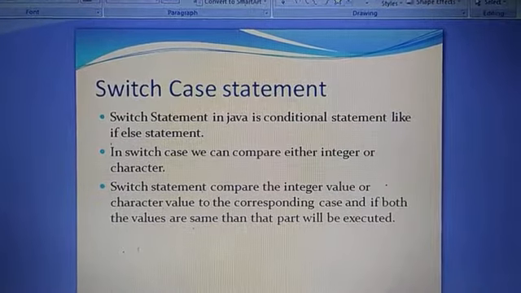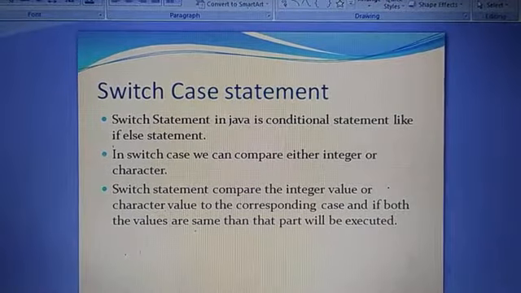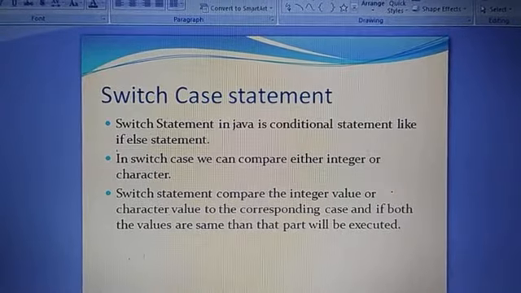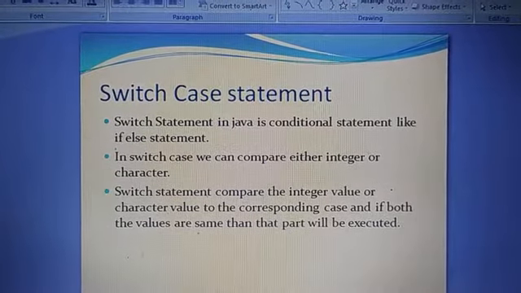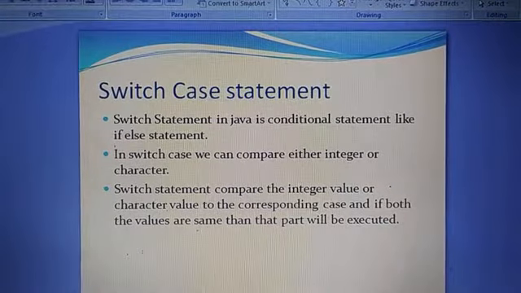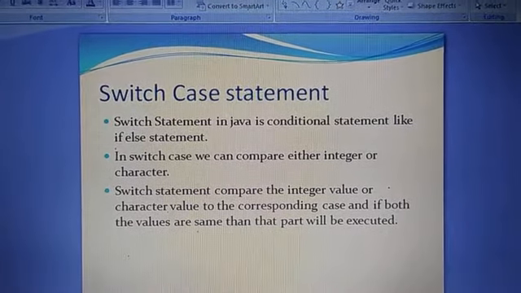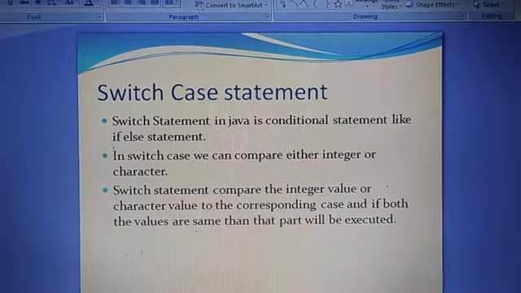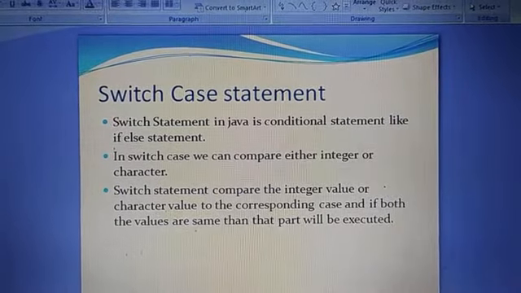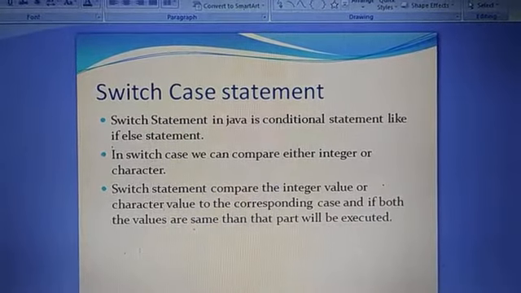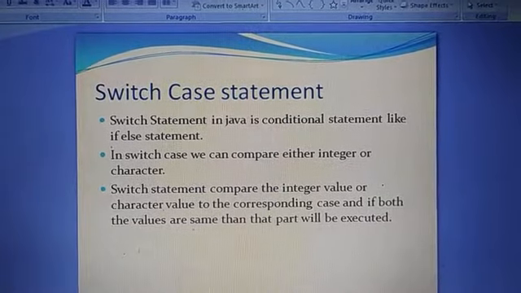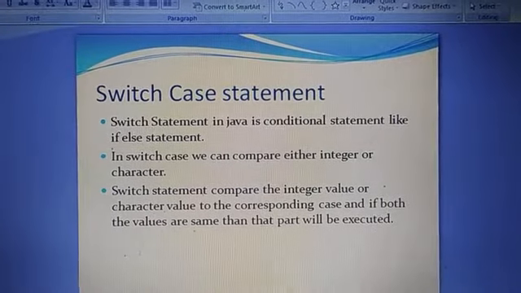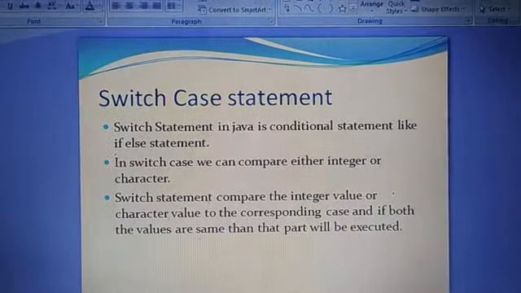Then the switch statement compares the integer value or a corresponding character value to the corresponding case statement, and if both the values are the same then that block or that part will be executed. So it is very similar to if. What is the difference? In if, if that value is true then that part is executed. Here, only if both the values are the same is that part executed.